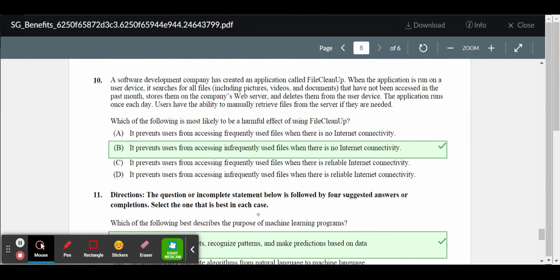All right, a software development company has created an application called File Cleanup. When the application is run on a user device, it searches for all files that have not been accessed in the past month, stores them on the company's web server, and deletes them from the user's device. It runs once a day. Users have the ability to manually retrieve files from the server if they are needed. Which of the following is most likely to be a harmful effect of using File Cleanup?